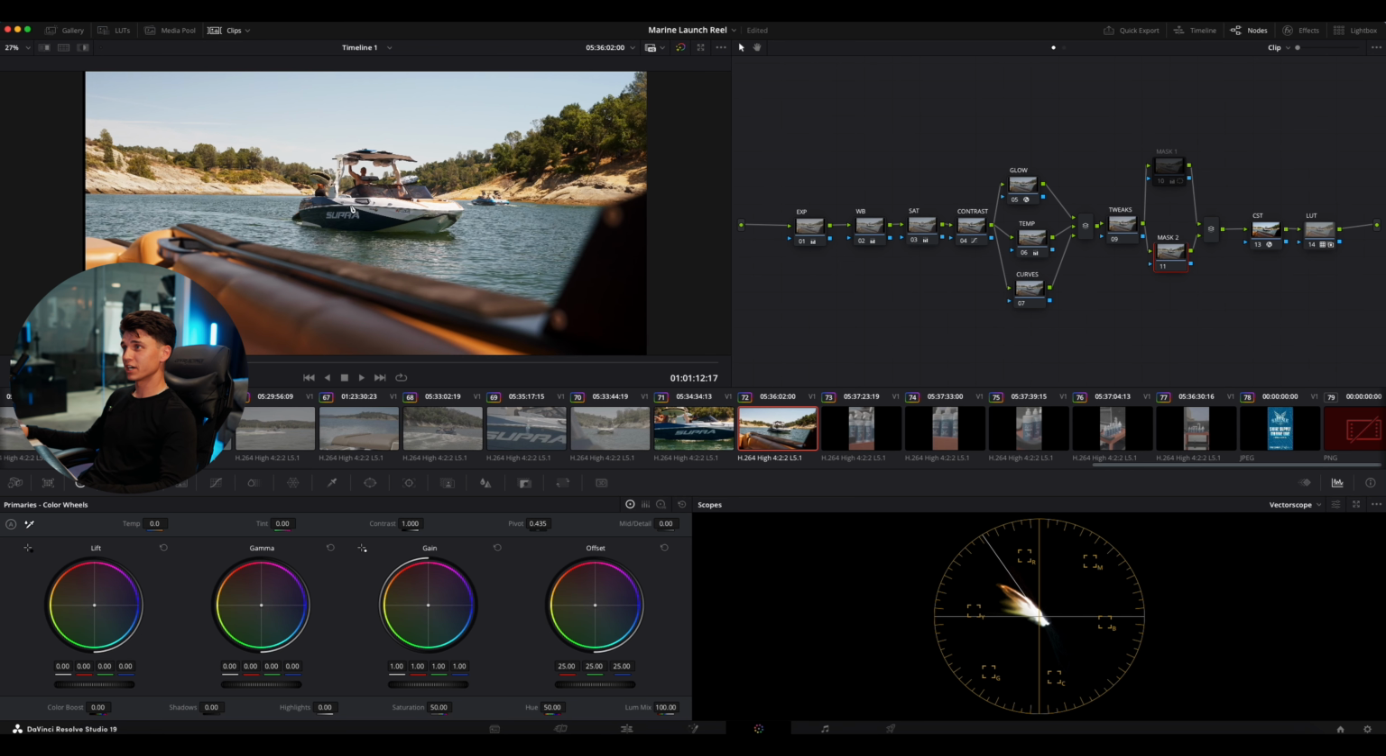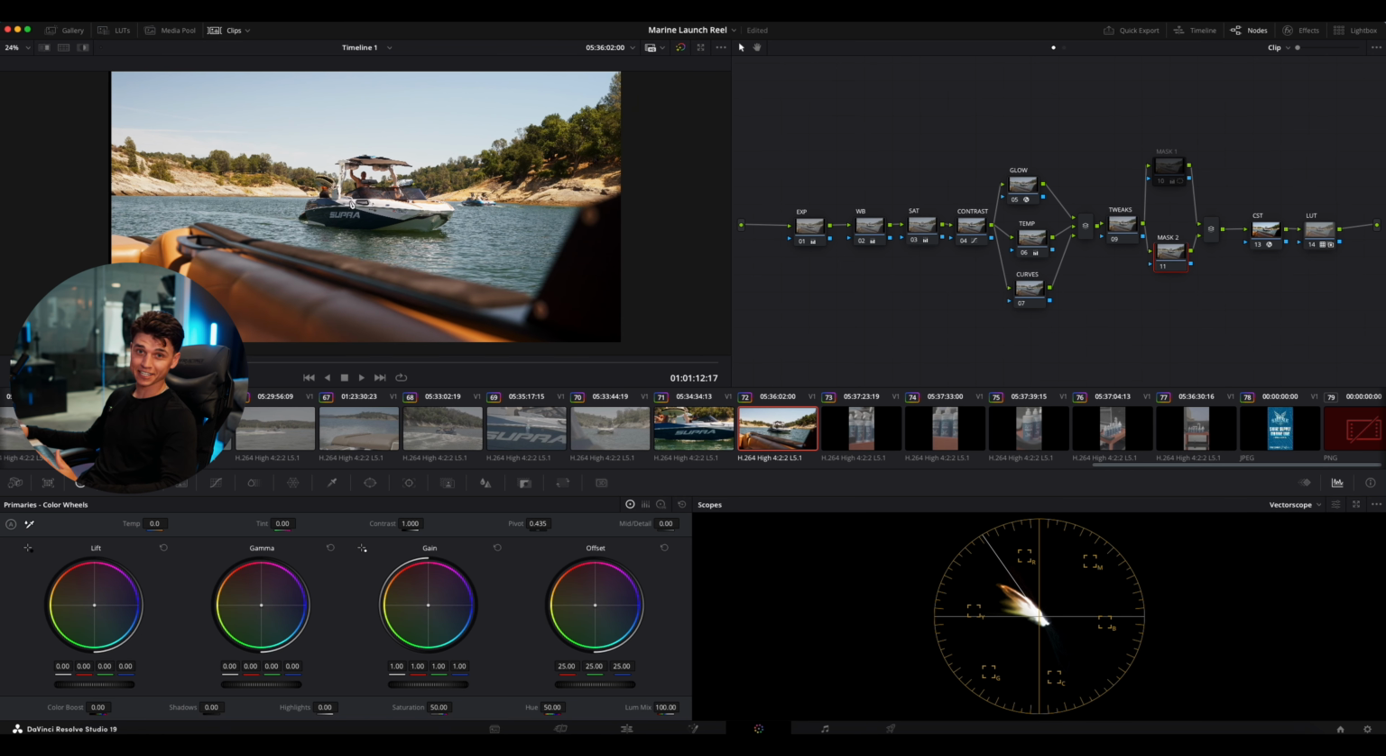But that is pretty much my color grading tutorial. That is exactly how I color grade all my videos. I get a base feel in my first clip that I film, save that as a PowerGrade, and then just start rolling all my clips.